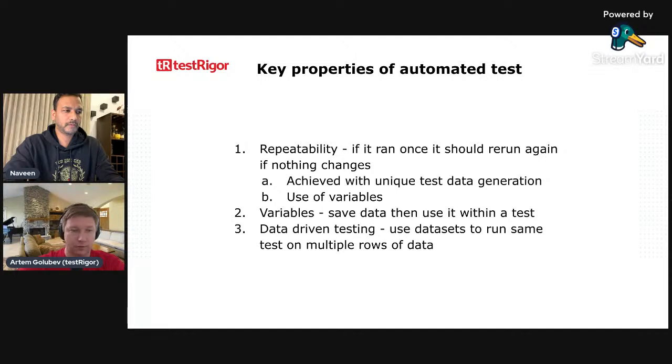And then, of course, as I mentioned, variables, and there is also data-driven testing, where eventually it becomes pretty prevalent in a lot of cases when you need to test certain things through the full flow, but with different data. This is what's called data-driven testing. You're using data sets in order to execute exactly the same test with different data sets.